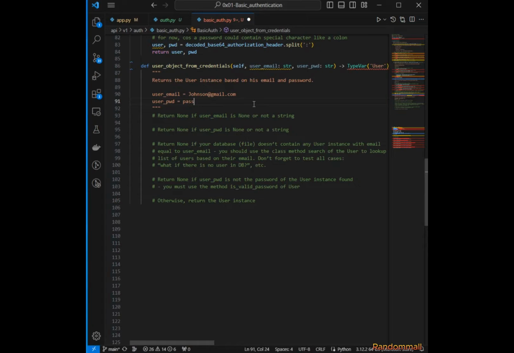For task 10, we'll be using the user email and the user password that we decoded to a human readable string from the previous methods. We are going to use them to search for the user in the database. Thus the name of this method, user object from credentials. If we find the user, we return the user object, else we return none.